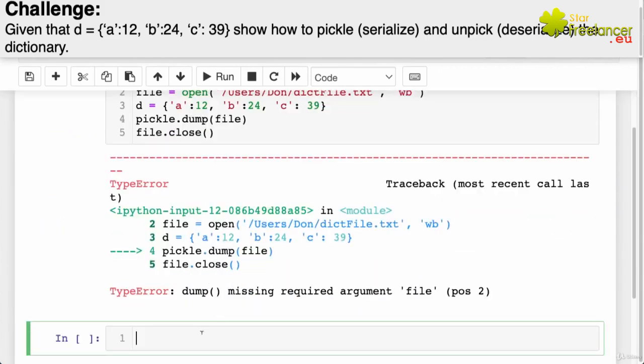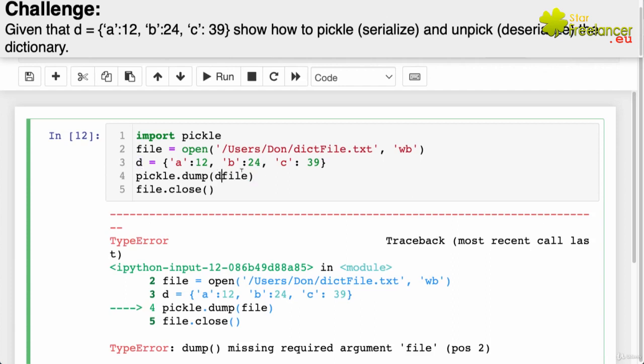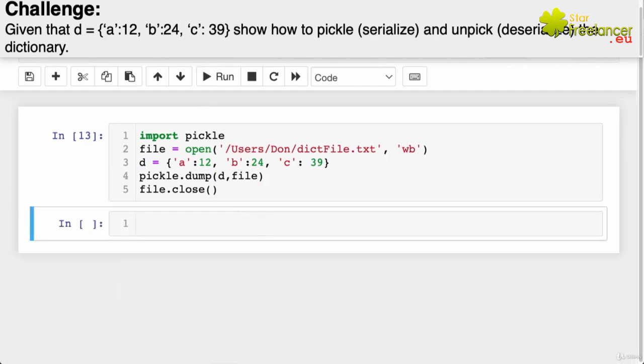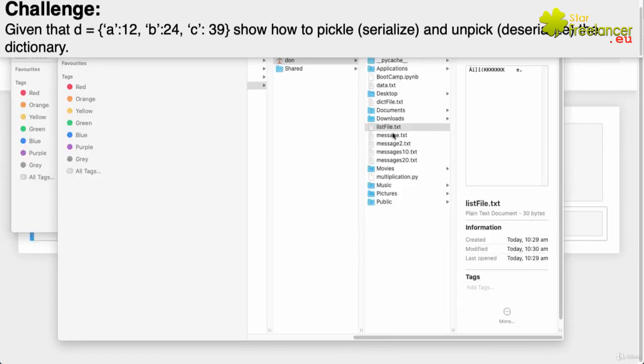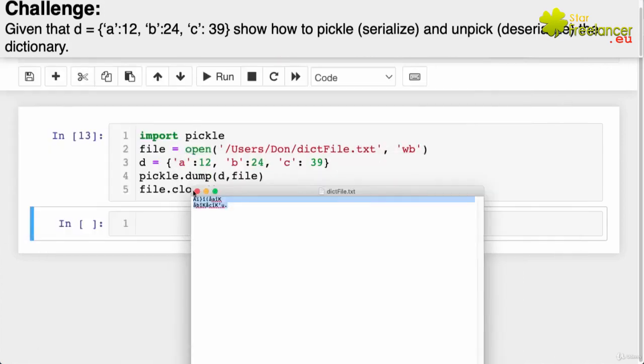Then you run. Error: dump missing argument file. You see, we should have told the system first what to pickle, then we give the location where to put the information. You run again. If you check for this dict file now, look at it here. This is the way pickle encodes this dictionary.